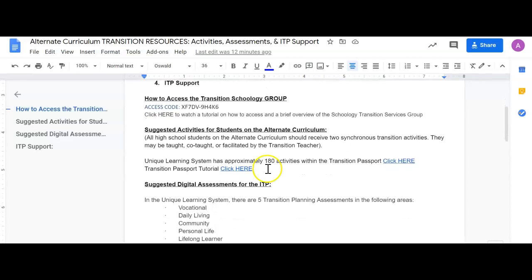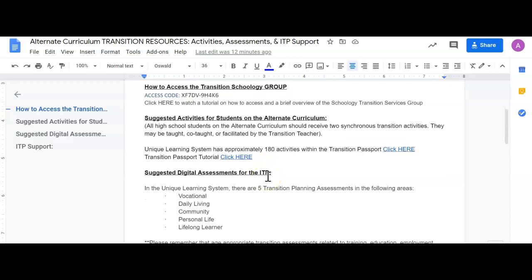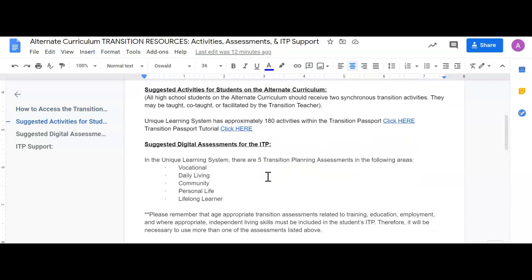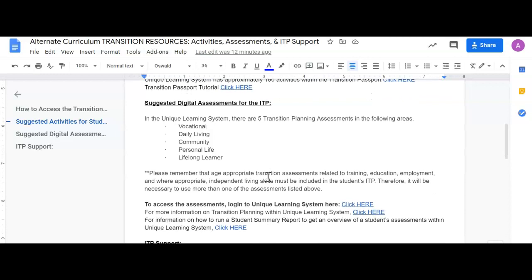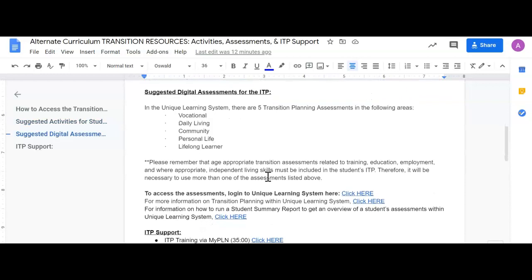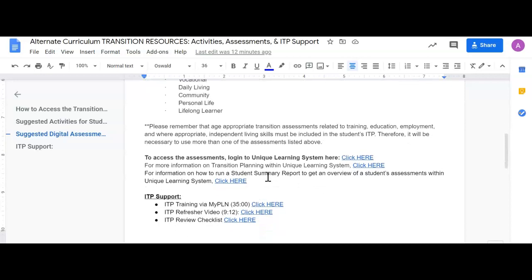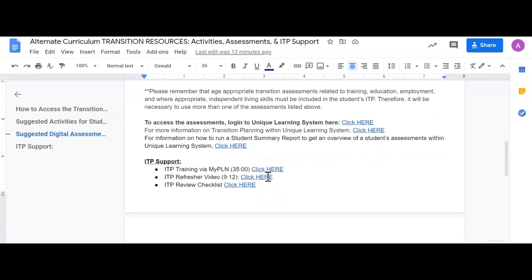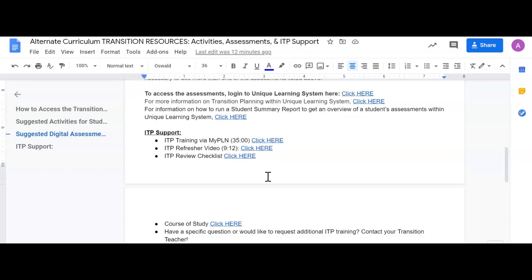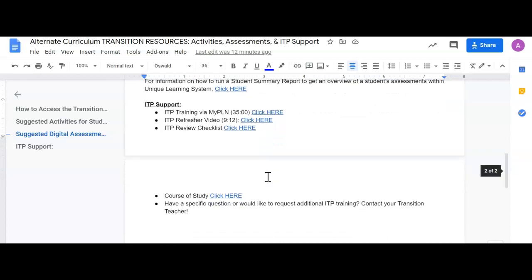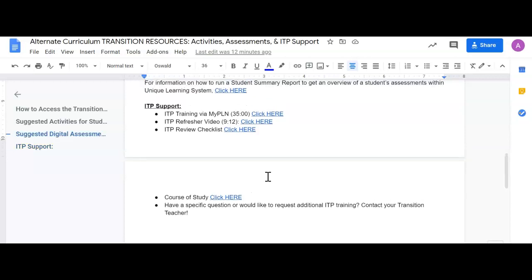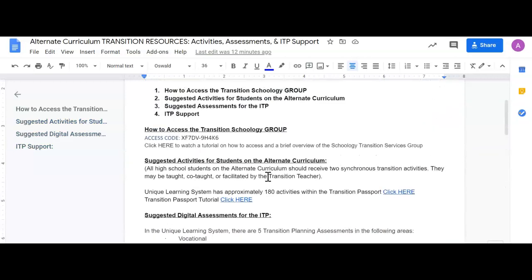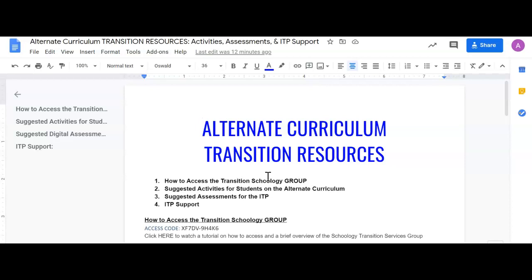So suggested activities here for alternate curriculum are listed here. Everything's through Unique Learning System. The digital assessments for the ITP also available through the Unique Learning System. And then ITP support information. So the ITP trainings, a refresher, the review checklist, the course of study, information like that. So that's what the alternate curriculum resource page looks like.